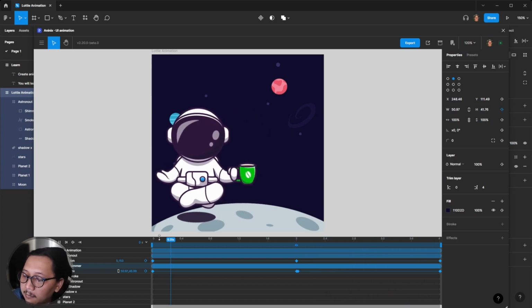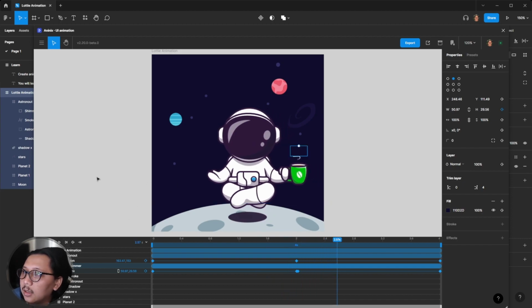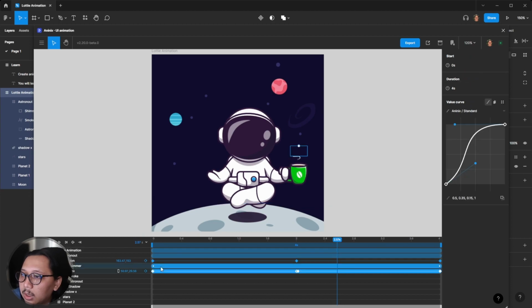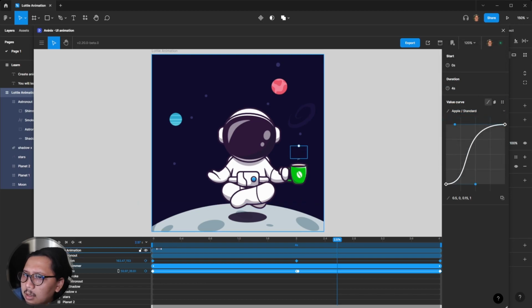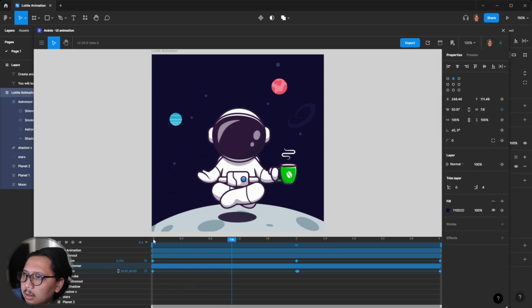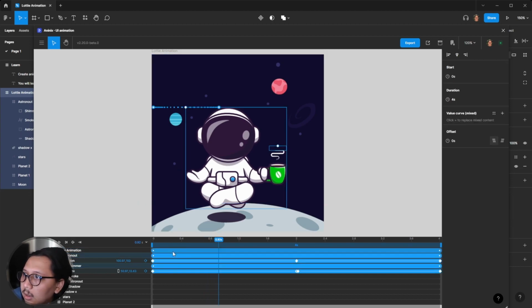Okay, I think I would say this is perfect. And now, if you want to change the animation effect, you can change the value curve, and let's say you want to make it Apple standard. You can see it's not really different because it's the same thing. For this, the object is different because I mix two different effects. So if you set the astronaut, we'll set this value curve as mixed.